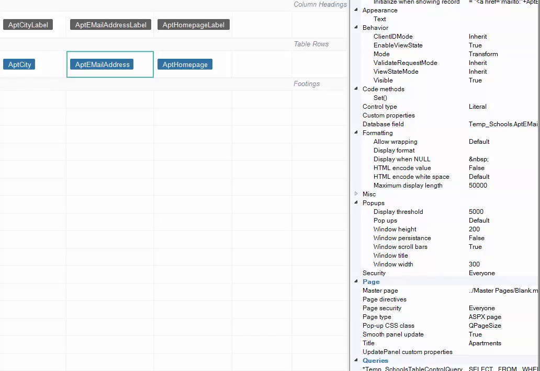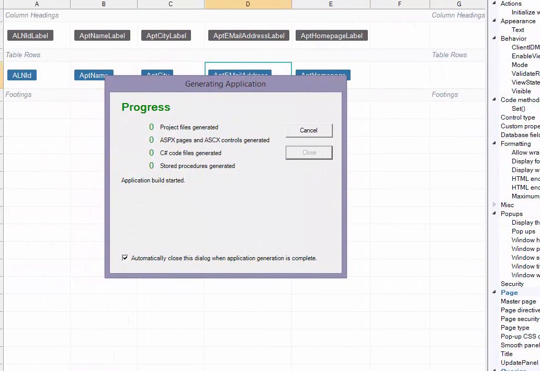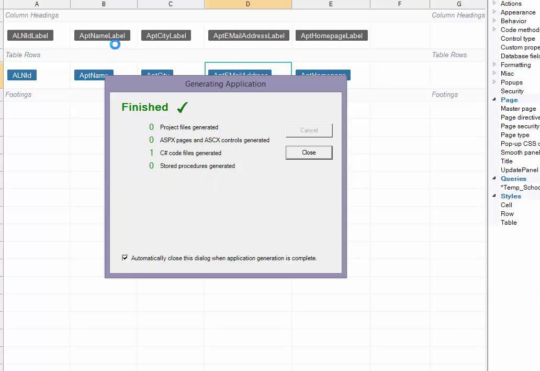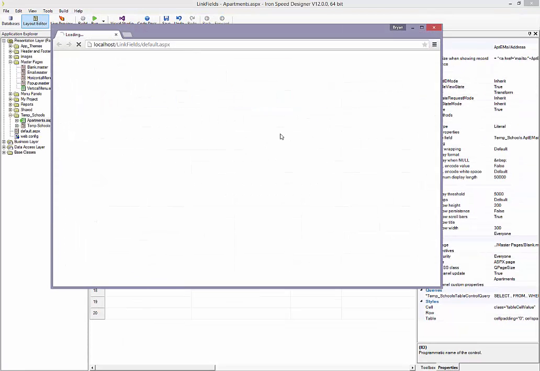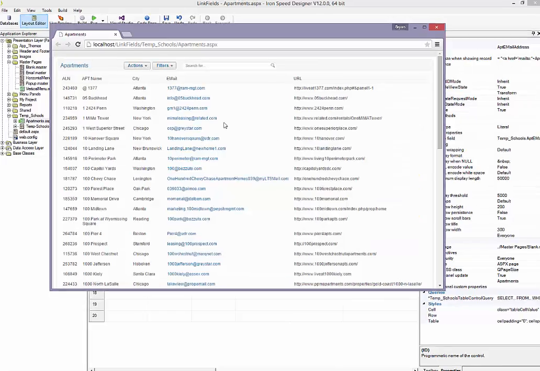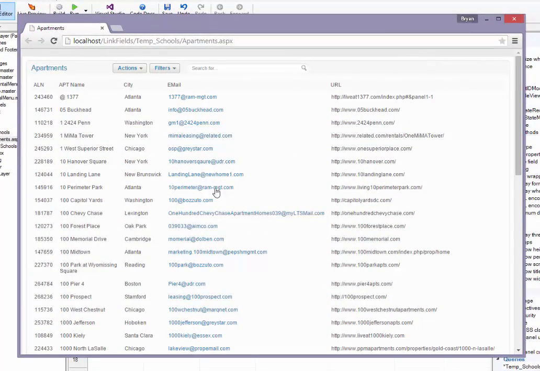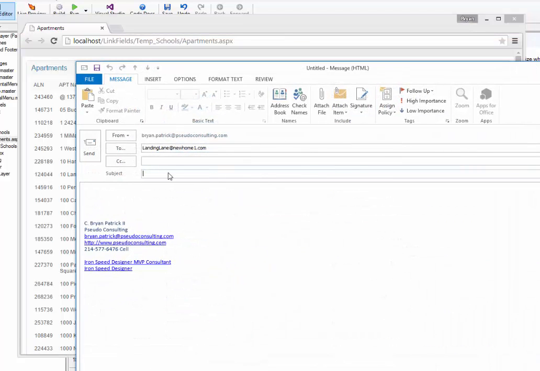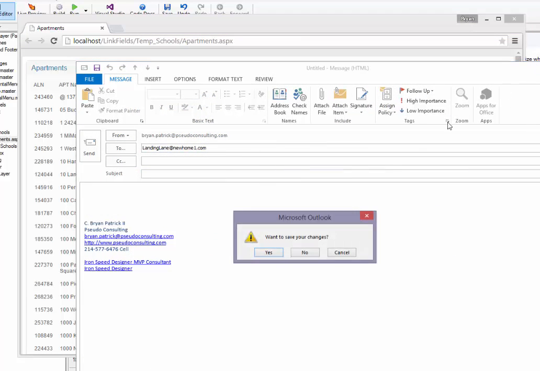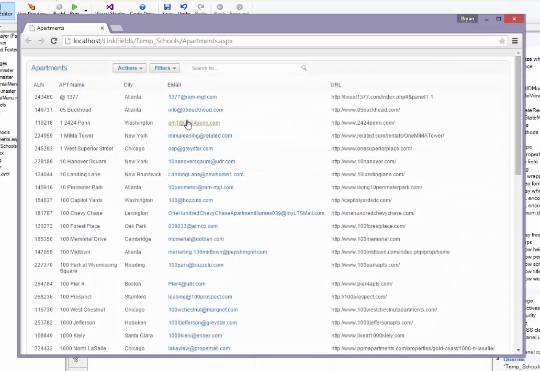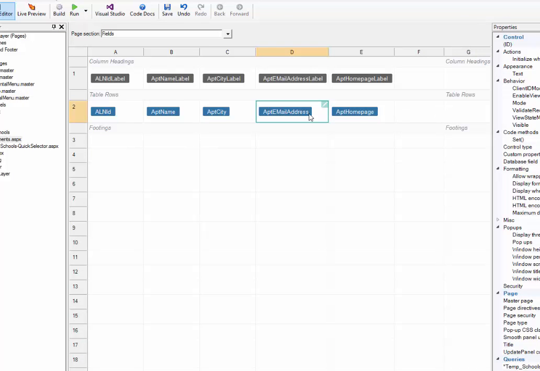Okay, so we've changed this field. Let's go ahead and run that and see what it looks like. Okay, as you notice now, our email addresses are all hyperlinks, and if we click on one, it's going to open up my Outlook addressed to that particular email address. Now we haven't done the URLs yet, we've only done the email addresses. So let's change the URL to do the same thing. We want the URL, if we click on it, to open up a new browser window with that URL. Once again, we go back to design mode.